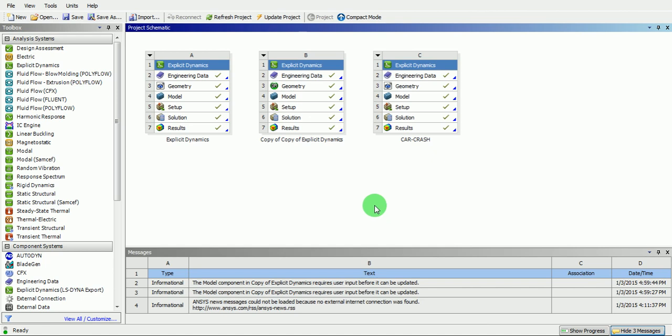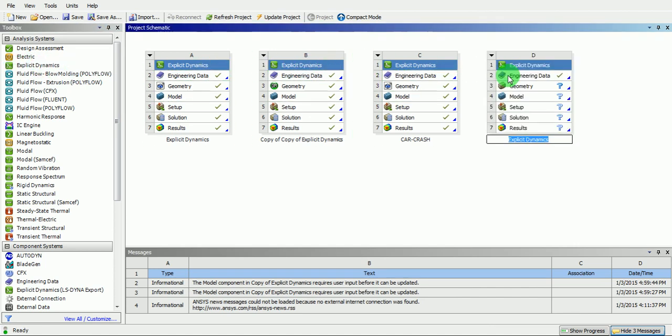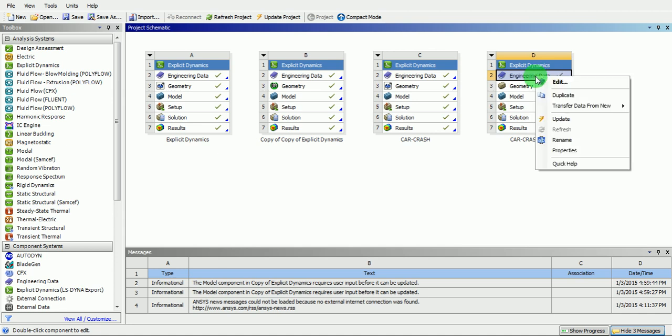Create a new explicit dynamic analysis file. Once the project file is created, rename the file to car crash underscore 01. Click on enter. Right click on the engineering data to select materials. Right click, pick on edit.